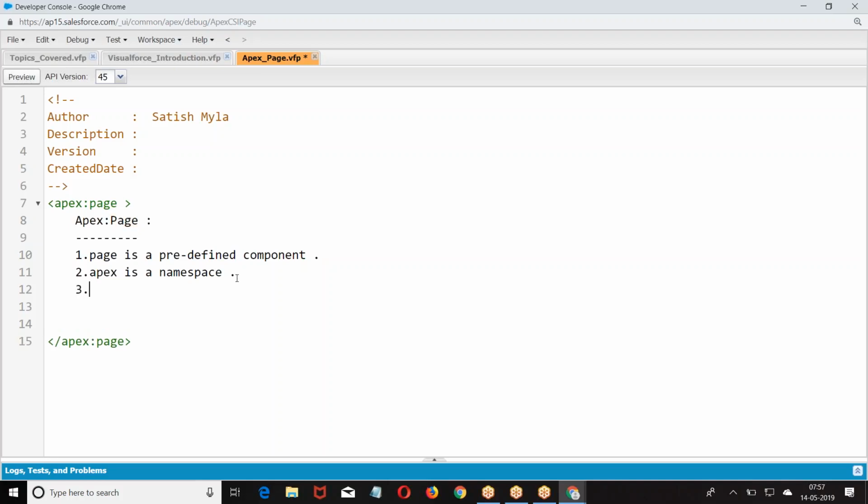Next, every VF page will start and end with Apex page. Then we have attributes. What are the attributes? Attributes are the properties.